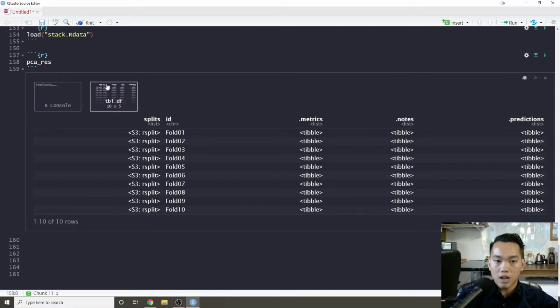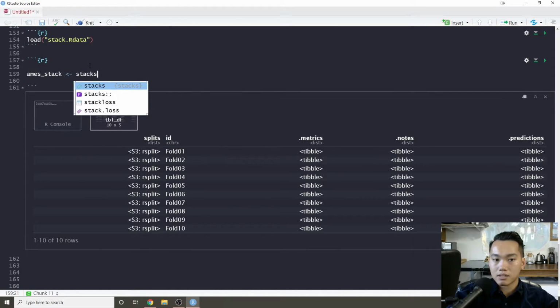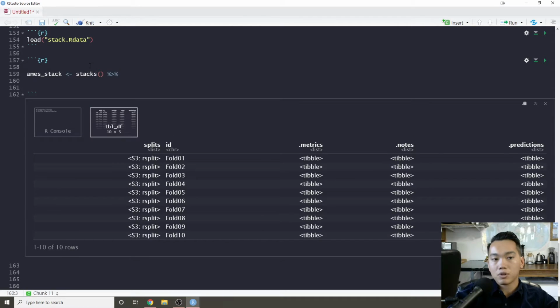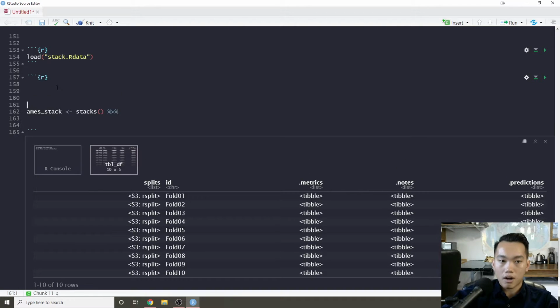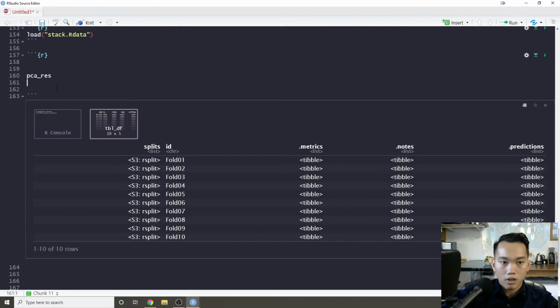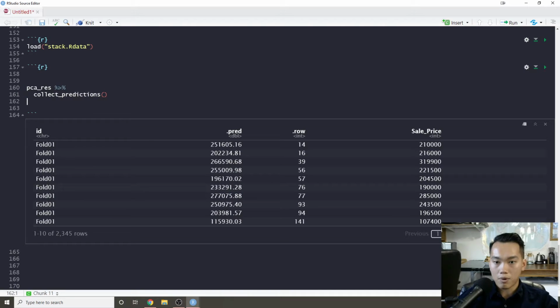Great. So now what we're actually going to do is work on the actual stack. And with this stack, it's pretty easy. We just have to initiate stacks. And then we're going to start adding our candidates. Essentially, since we saved our predictions, we can look at our PCA res. We can do a collect predictions, and we have our predictions, right? It's pretty good.